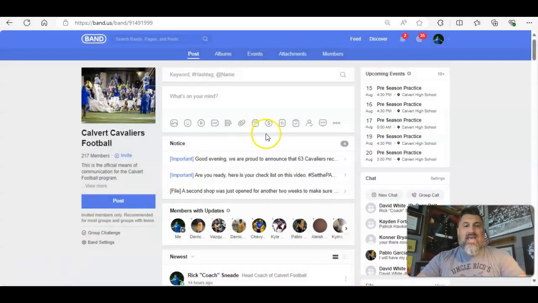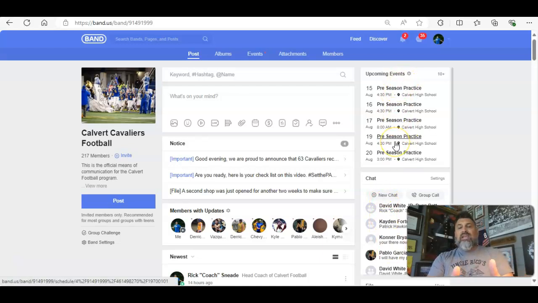So here we go. Here's the Band app. All right, you guys have that. Okay, this is the Cavaliers football. This is the main Band app. This is the one that your parents are on, okay? Over here to the right, this is the group chat. Right here is upcoming events. So I'm obviously looking at this from my computer. It may look different than what you guys see from your app on your phone, and that's okay.